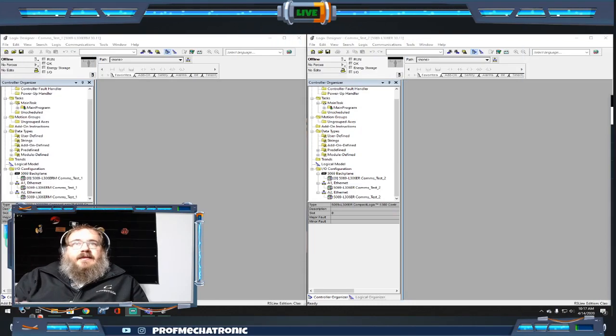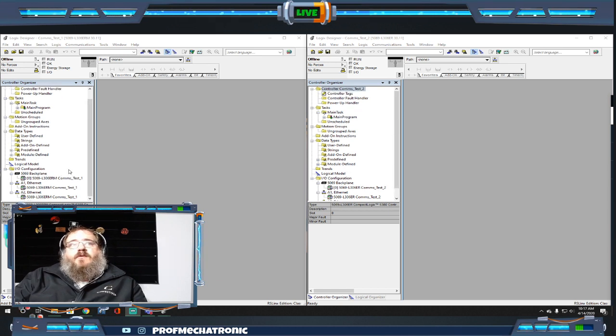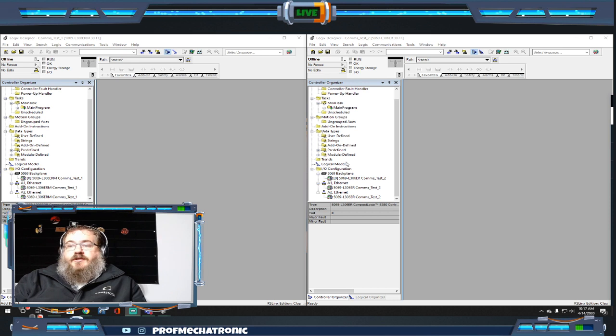And we will talk a little bit more about how we're going to set up these two different programs that you see here. So you see here I got comms test number 1 on the left, comms test number 2 on the right. So the first thing that we need to do whenever we're setting up communications on a PLC is actually start setting up our Ethernet IP addresses.